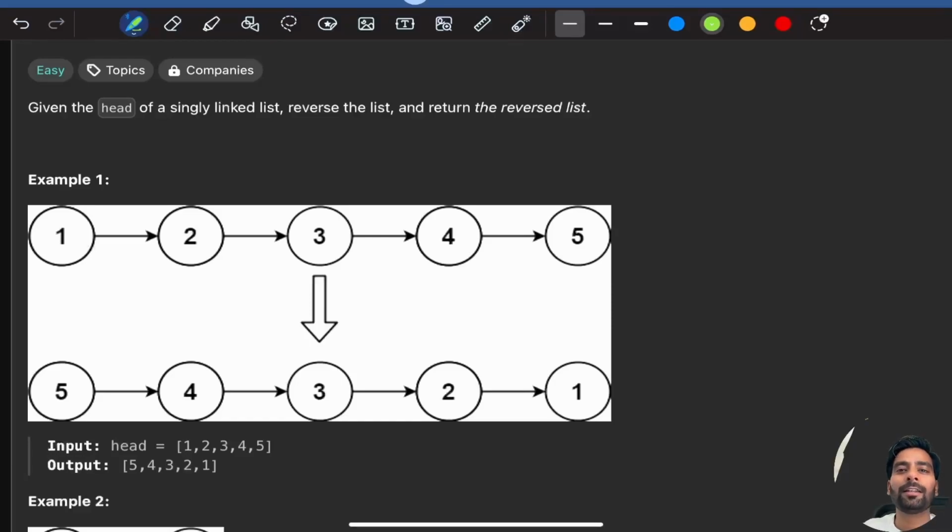Hi friends, we are back with another video and we are going to take another question from the Blind 75 series. This is 206, Reverse Linked List. This is the first question from the linked list questions, and this is an easy mark question. So let's understand the question.